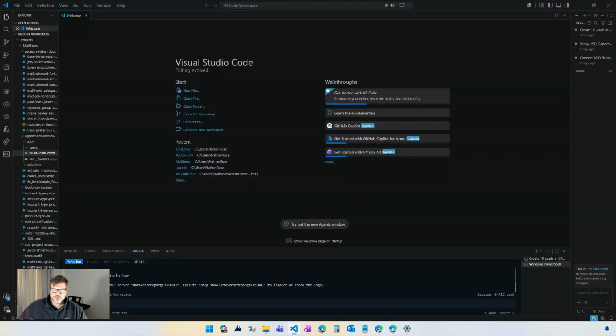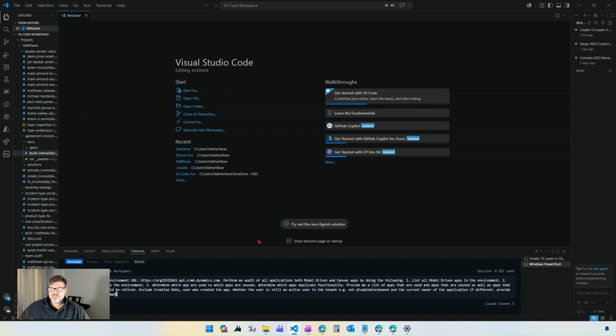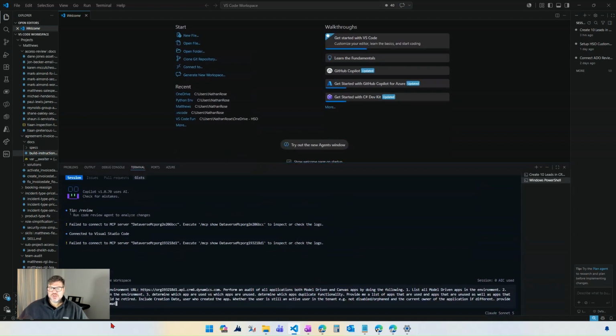And I've got a terminal window started here, and I'm going to run a prompt. So let's go ahead and put our prompt in here. And it's a very simple prompt. All we're going to say is connect to this Dataverse environment. And then I want you to audit all of the applications, both the model-driven and the Canvas apps, and do the following. Firstly, I want you to list all of the model-driven apps that are in this environment. Next, I want you to list all of the Canvas apps that are in this environment. Thirdly, determine which apps are used and which apps are unused.